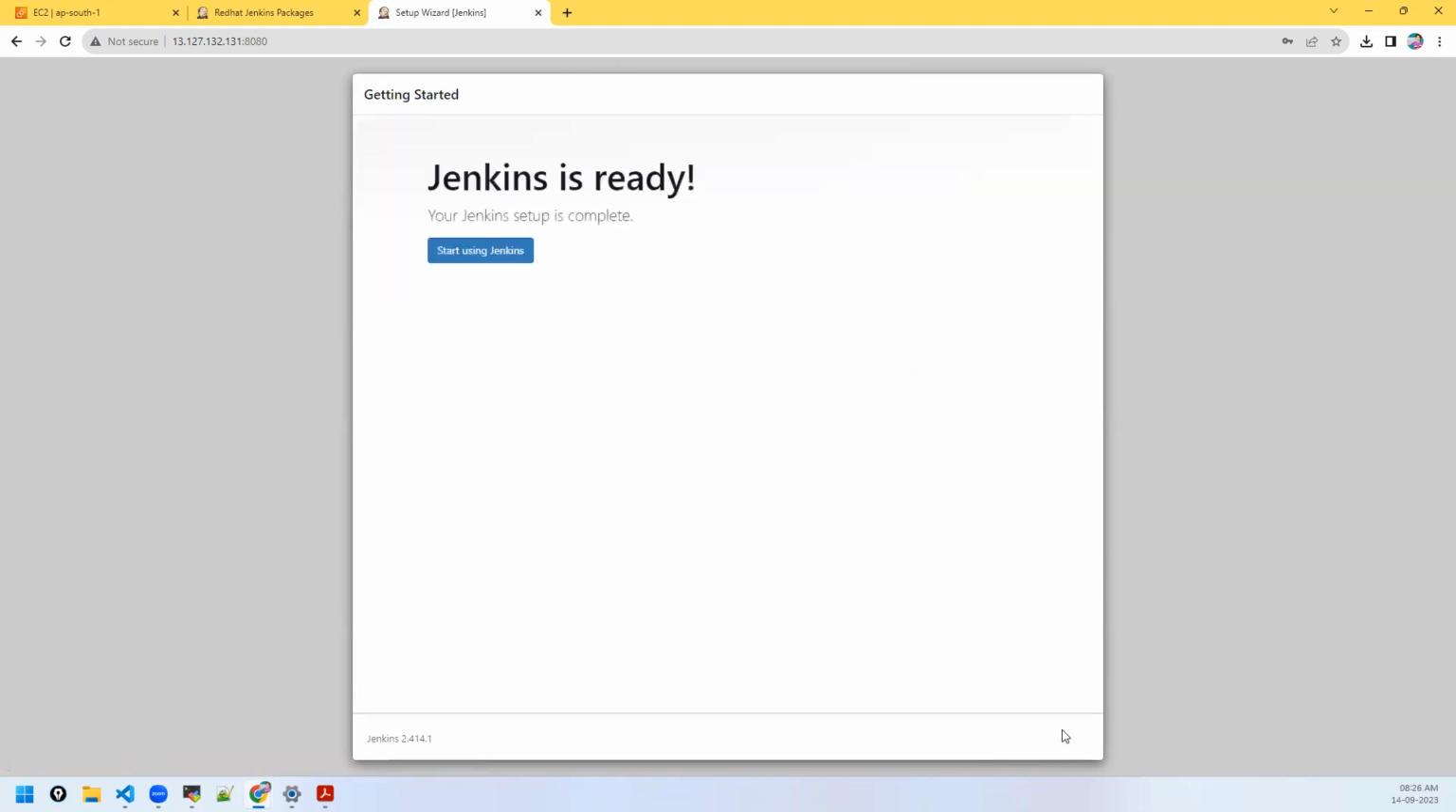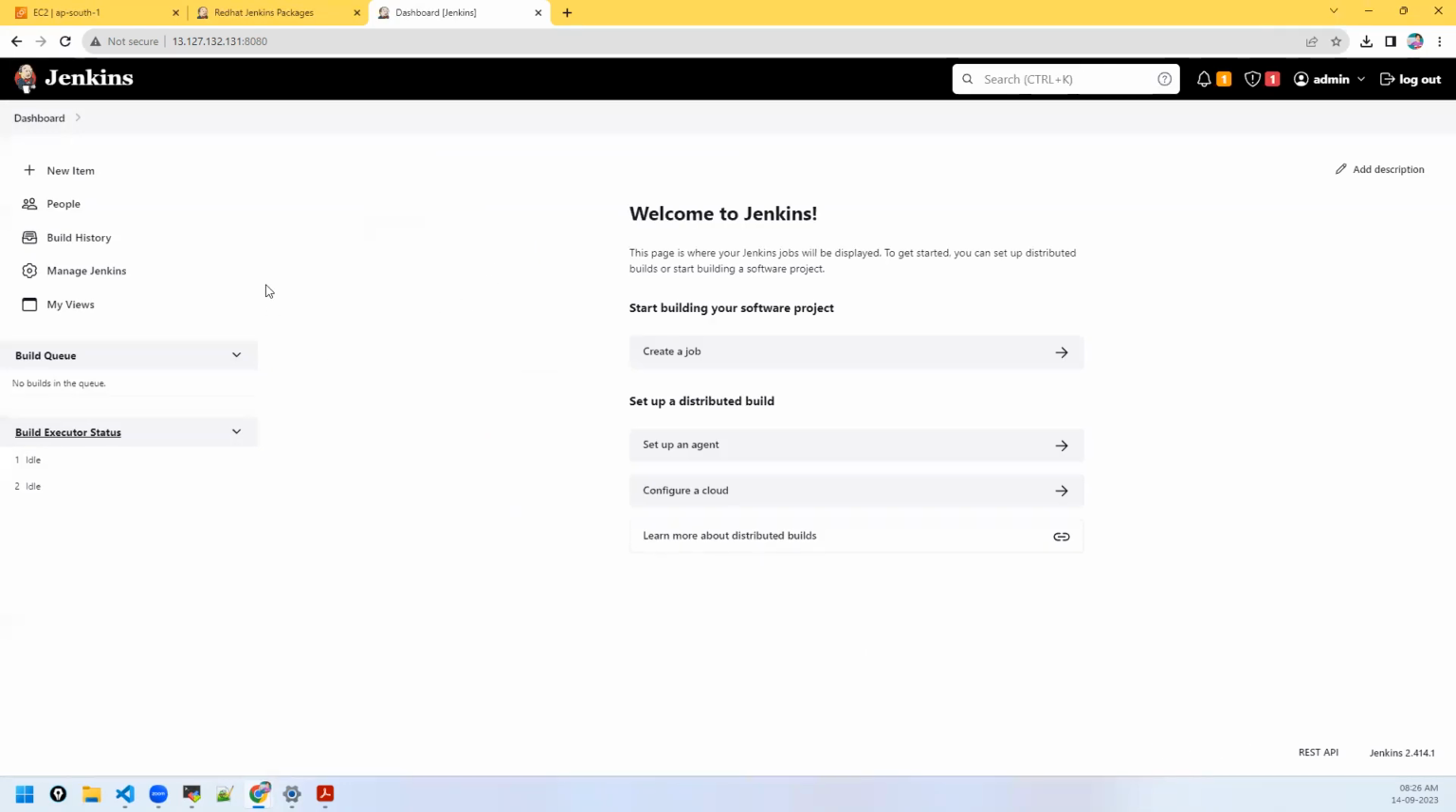This is the Jenkins URL. Start using Jenkins. Right, see, this is your dashboard or welcome page of your Jenkins. For the first time when you log in, this is how it looks like.